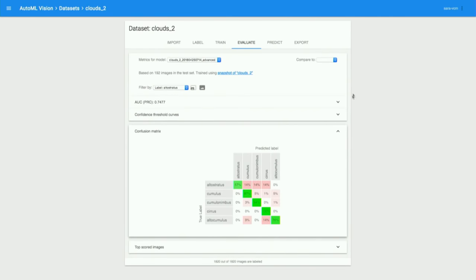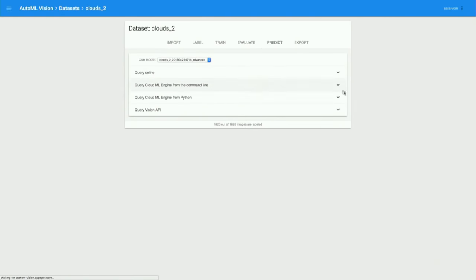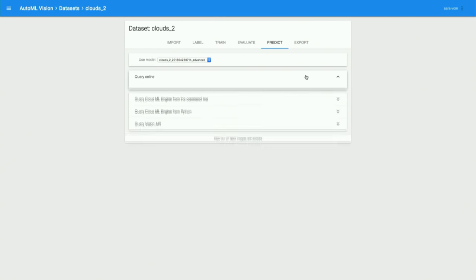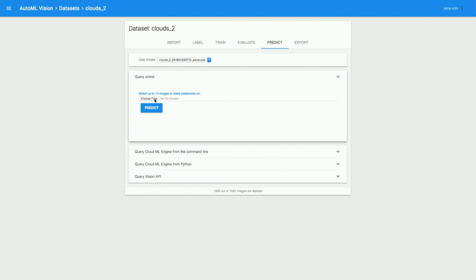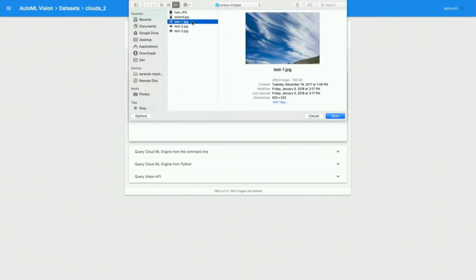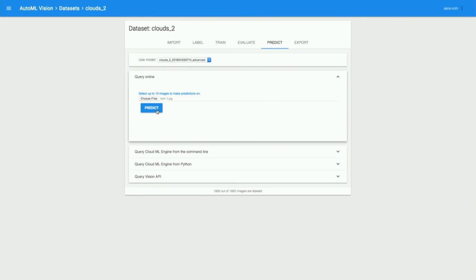So now I can go in, next time I update my model, I can make sure to add better images of alto cumulus clouds. So the next step, and the most fun in my opinion, is generating predictions on our trained model. And there's a couple of different ways to do this. One is I can use the web UI. So that's what I'm going to do right now. I can upload an image here, and I can see what AutoML Vision is going to predict.